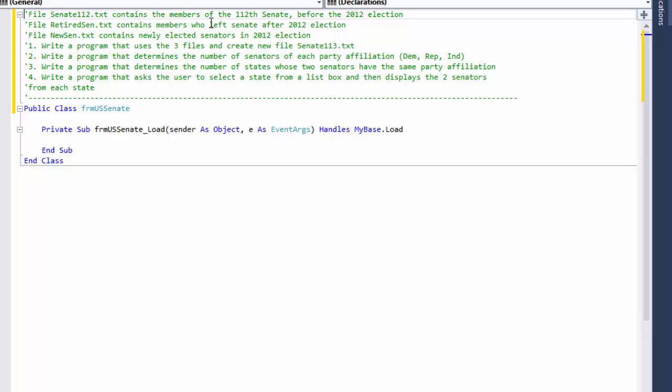We are provided a file, Senate112.txt, which contains the members of the 112th Senate before the 2012 election. We are provided a file called RetiredSen.txt, which contains members who left the Senate after the 2012 election. And we have a file NewSen, which contains the newly elected senators in the 2012 election. And we have 4 things to do.